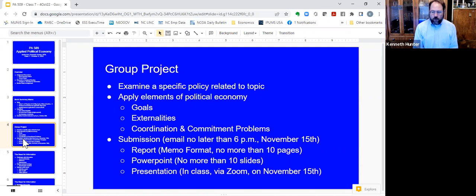First of all is a report. Again, you will use the memo format, same memo format as for the book review. No more than 10 pages in length, and it should have end notes, not footnotes. I prefer a works cited end note model as opposed to footnotes.